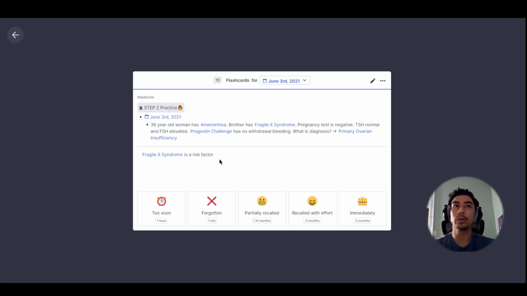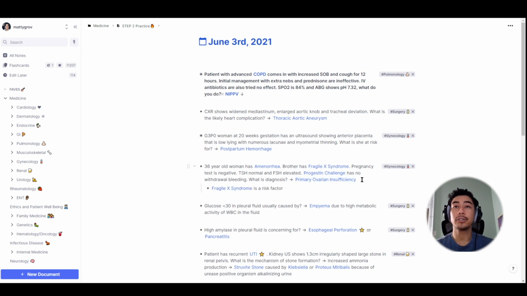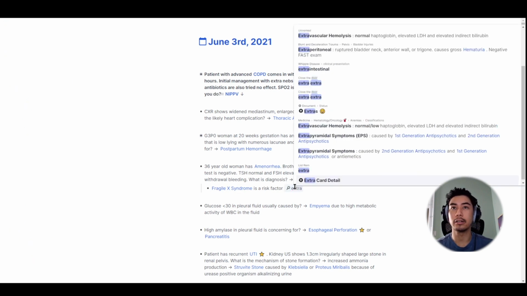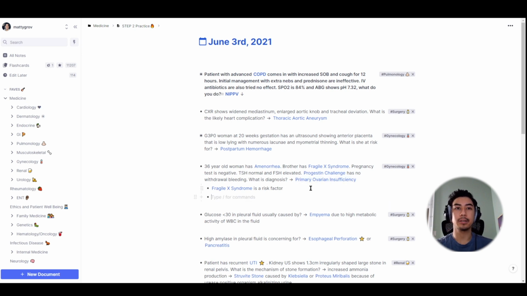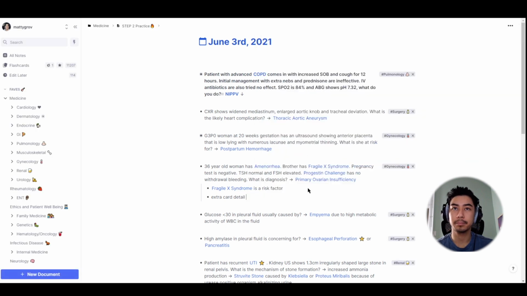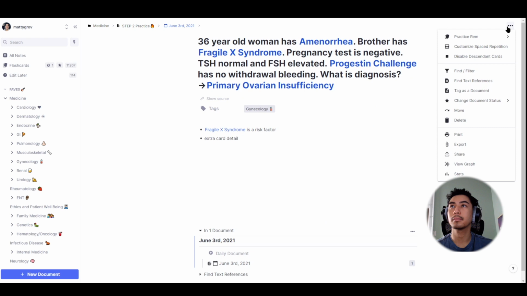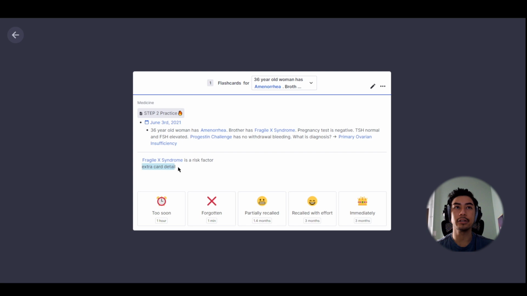But to quickly show you what that looks like, let's just go back to this source document here. Here's the rem that I just studied, and the back side of the flashcard is primary ovarian insufficiency. You can add children to flashcards and tag them with extra card detail. And everything in that child will be shown as an extra card detail of this rem. So extra card detail, for example, just gonna go ahead and study this so you can see extra card detail shows up.